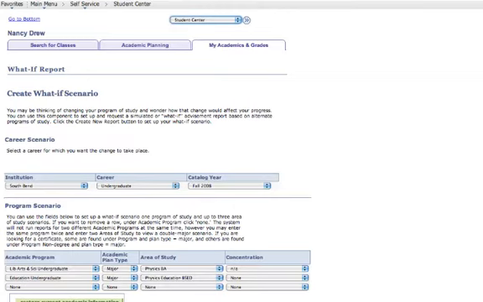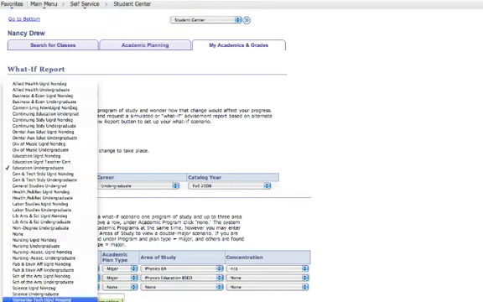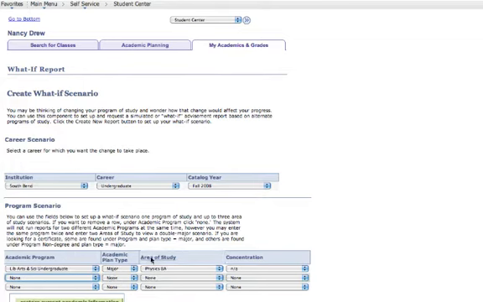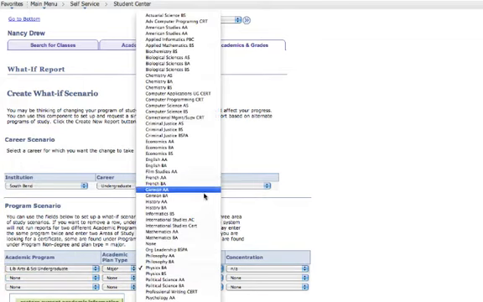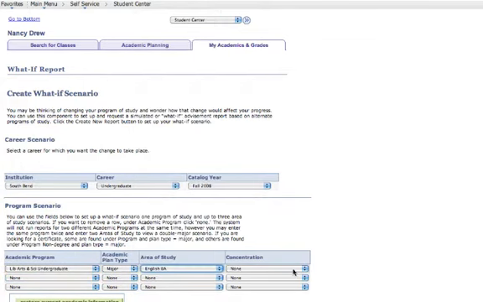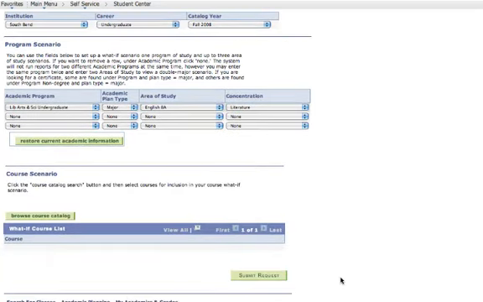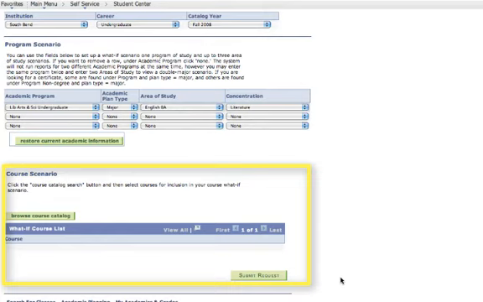First, we're going to set it up so that we return to our What If report for the English degree. We're going to change our second degree to None, and again select English BA with a concentration in Literature. I'm going to scroll down so that you can see the course scenario page. You can use this section to simulate how a particular course will fulfill requirements in your major.